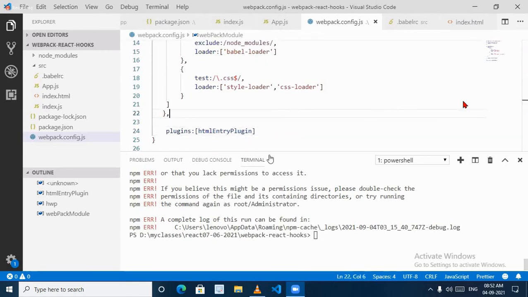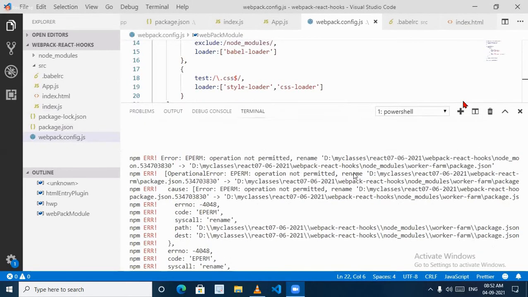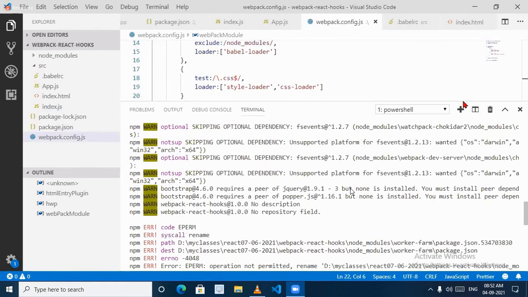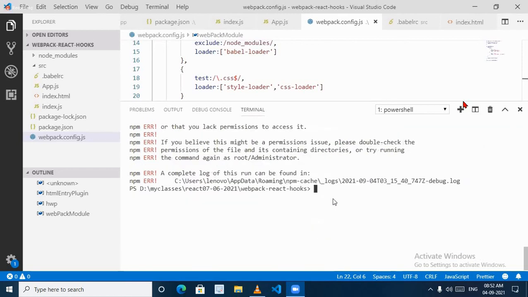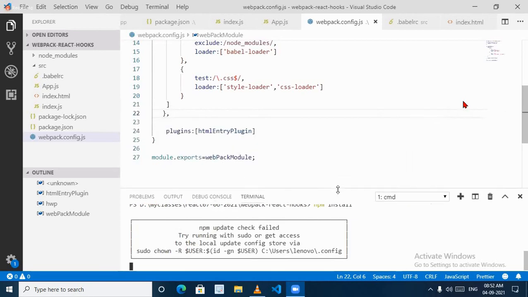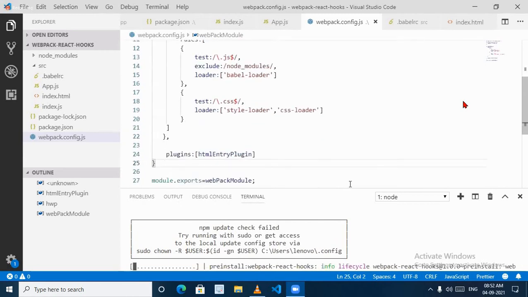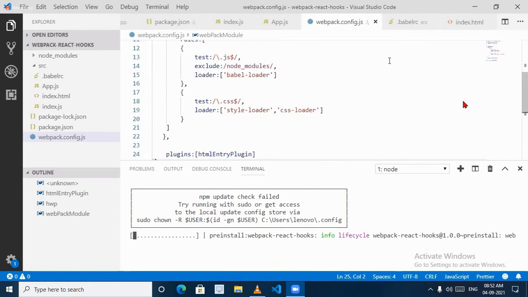So can we run this one now? Okay, it gives me some error. What is that? Write npm install. Okay, once it is installed, what do you want me to do? I want to run this one. If you want to run this application, which command do you want me to use?